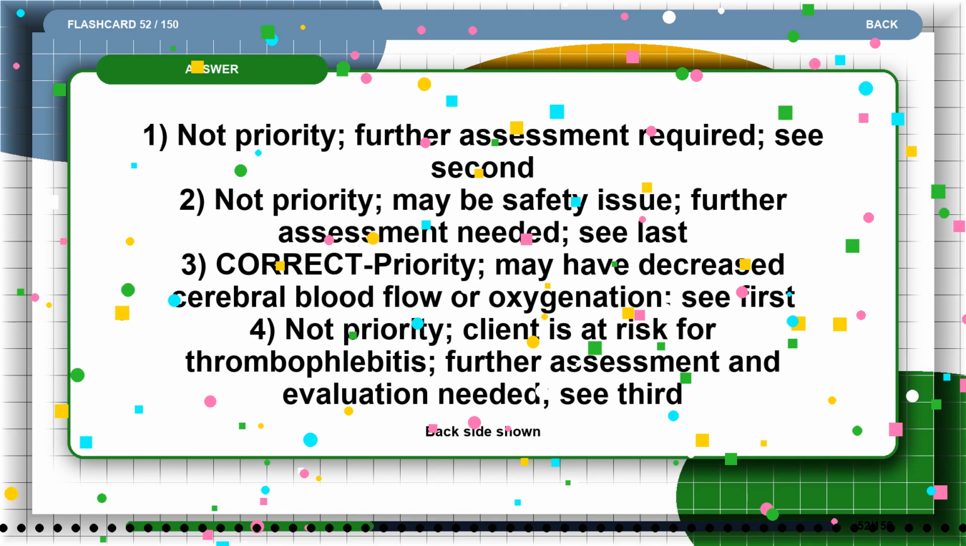The answer is 1. Not priority. Further assessment required. See second to not priority. May be safety issue. Further assessment needed. See last 3. Correct priority.